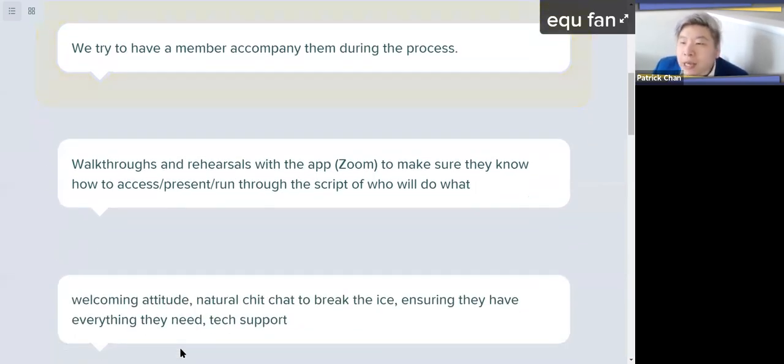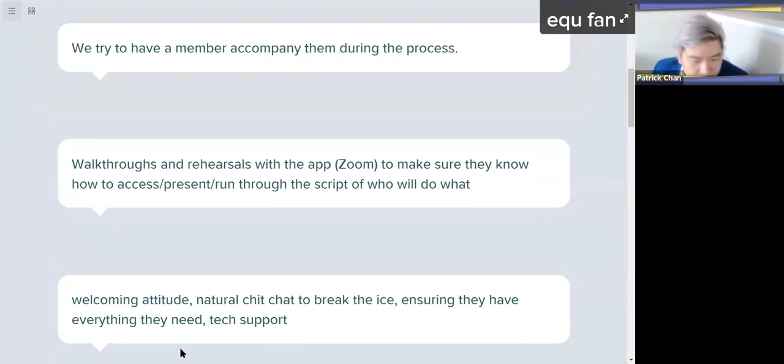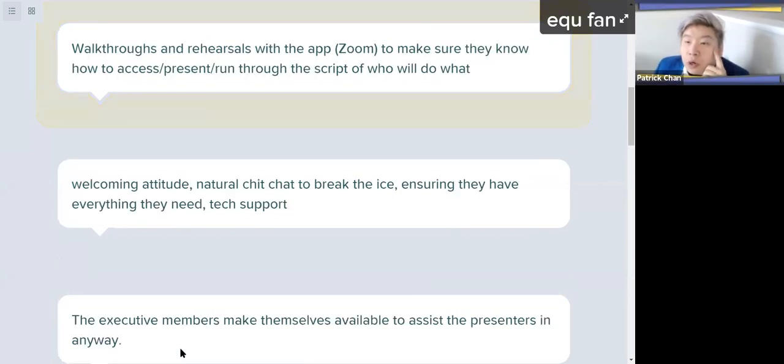We try to have a member accompany them during the process. Again, that's also about comfort, right? We try to make it comfortable for the presenter. Walkthroughs, rehearsals with the app, maybe Zoom, to make sure they know how to access, present, run through the script of who will do what. Yes, run-throughs are very important, very important.